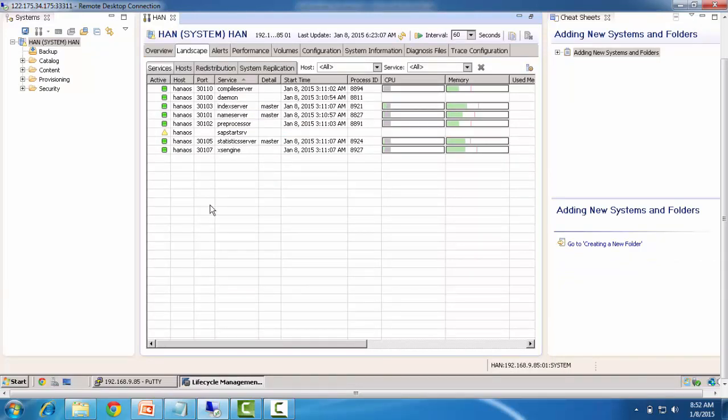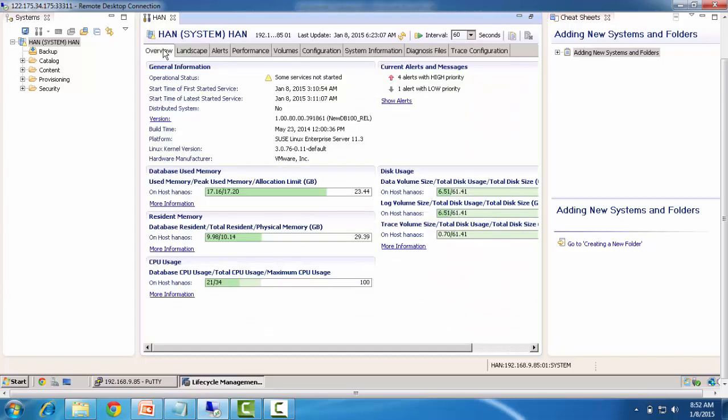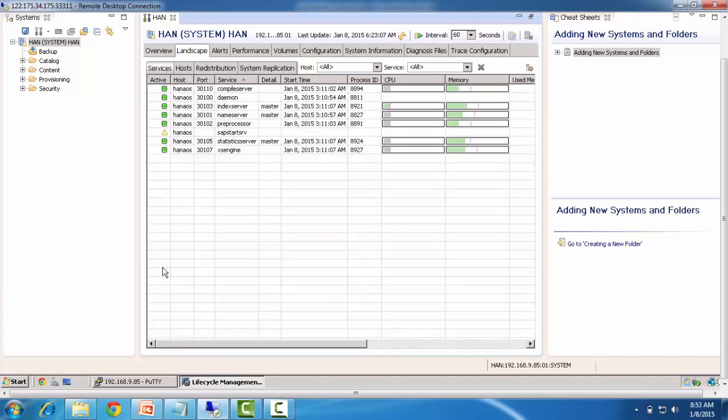Now we see that the status of HANADB has turned into green. That is, all the component services are now green except for SAP Start SRV, which is probably due to a connectivity issue to the database server. And under the overview tab, you can see all the overview information. You can see started service time, which was first started today, and the latest started service time for today. And it still shows some services are not started.